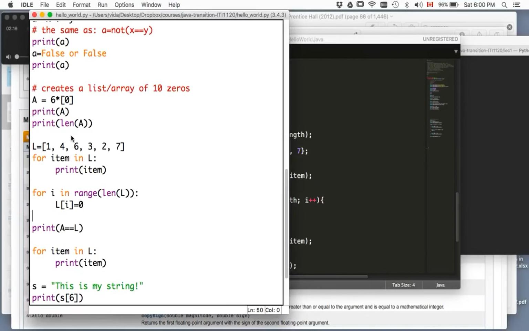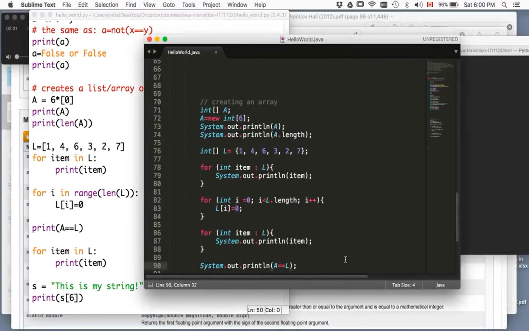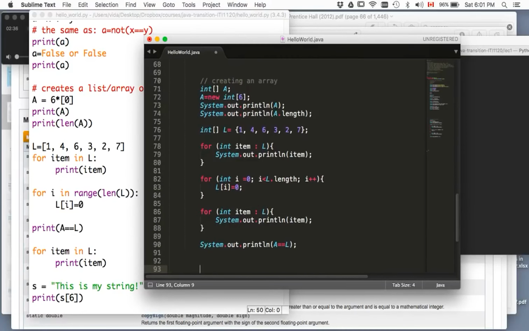Again, the same was true. A and L in Python contain the addresses of two different lists, but this operator equal in Python compares the elements of the list rather than the content of these two variables. Okay, so that's about this quick recap of arrays. Again, this L and A, they are reference variables. They behave exactly the same as what we have seen in Python. So when you are doing memory tracing, you use arrows for those variables.